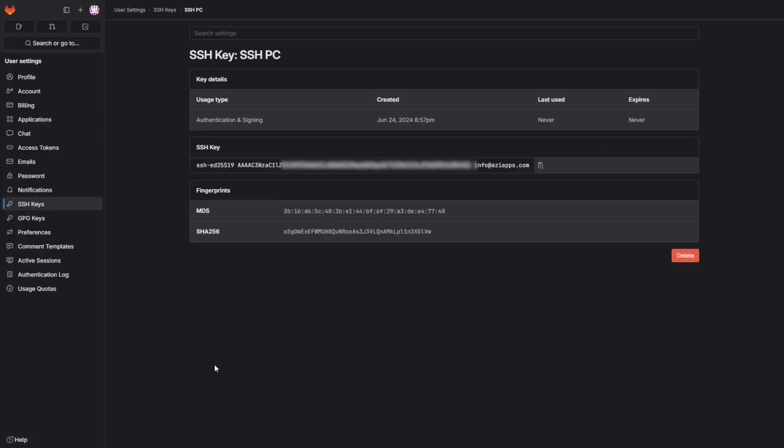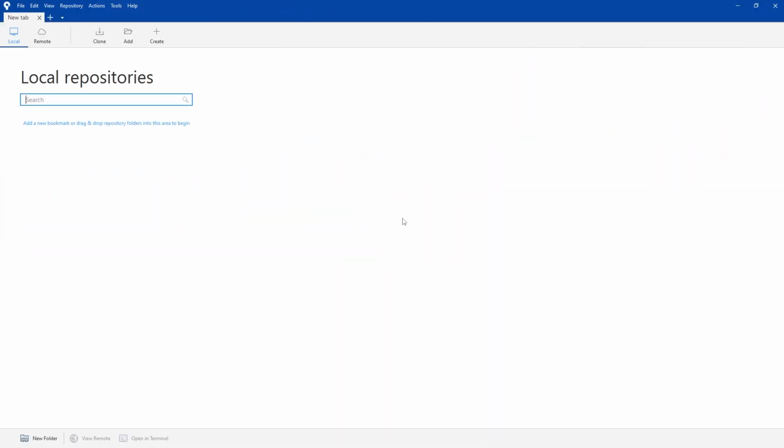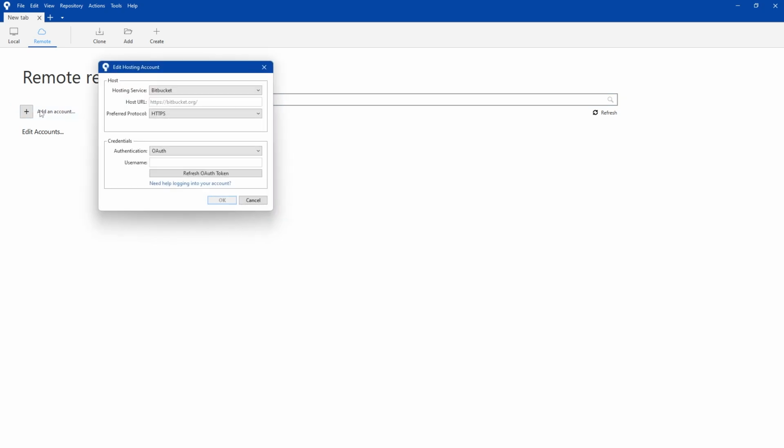Make sure to keep both files safe on your machine. You'll need them later. Now, let's make a copy of our project locally on our machine. In SourceTree, go to the Remote tab and click on the plus icon to add an account. Select your hosting service, in this case, GitLab.